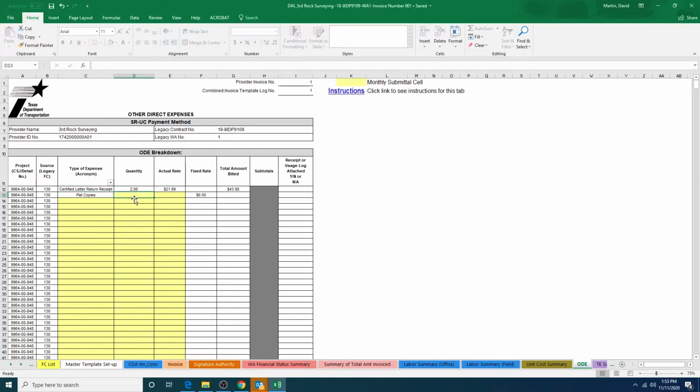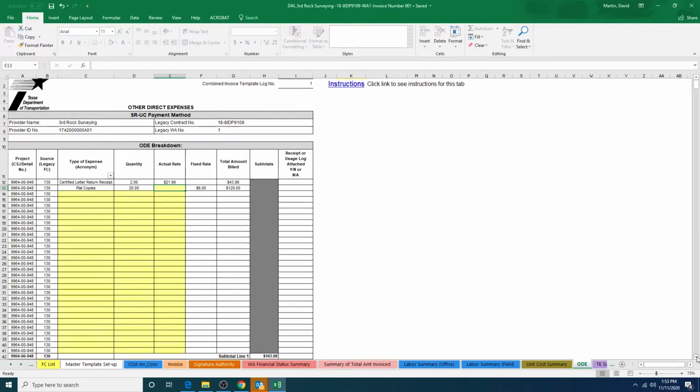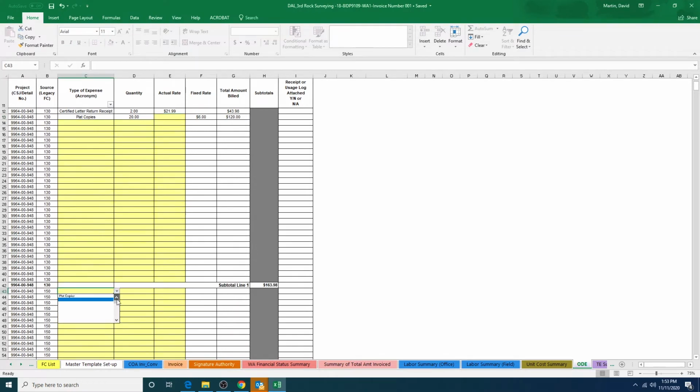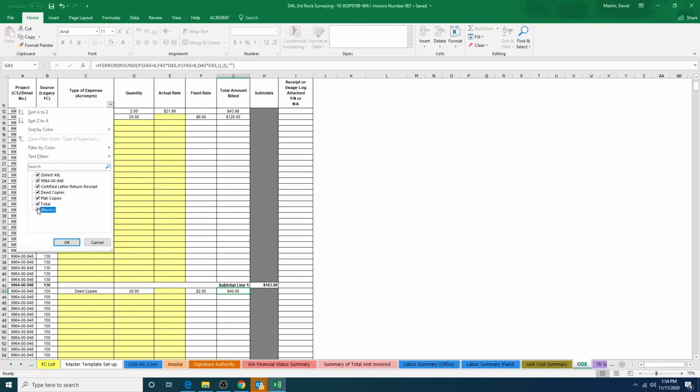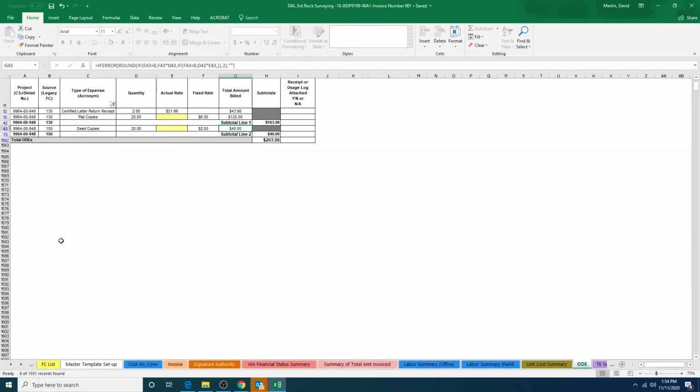For the plat copies, we had 20, and those had a fixed rate, so that auto-calculates from the data on the Master Template Setup. Under Function Code 150, we had some deed copies, which have a fixed rate with 20 of those, so it auto-calculates, and now all the direct expenses are entered for this billing period. We are ready to roll up this tab. Click the down arrow under Type of Expenses, uncheck blanks, then OK, and we are finished with the ODE page.